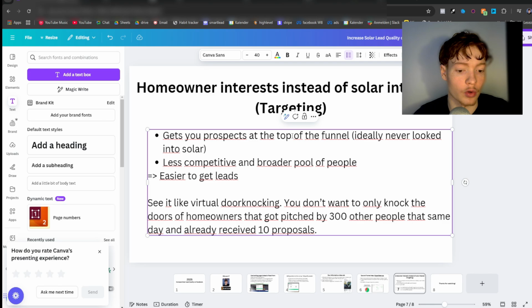So ideally they never looked into solar at all. Those are the prospects that you want, because they may be qualified to save a lot of money with solar, but they don't get 10 proposals from 10 different companies. They never really looked into it. So if you are the company who can educate them on solar and the idea, then you will also be the company that they will go with.